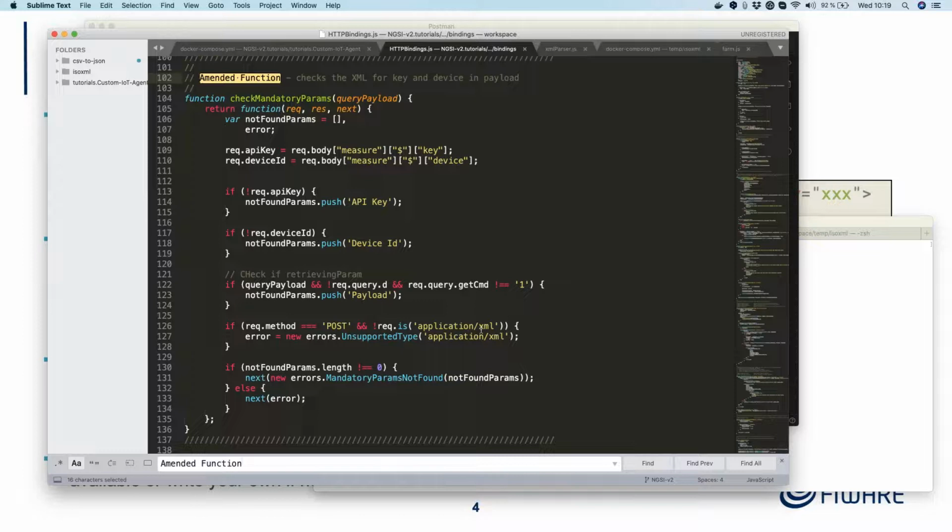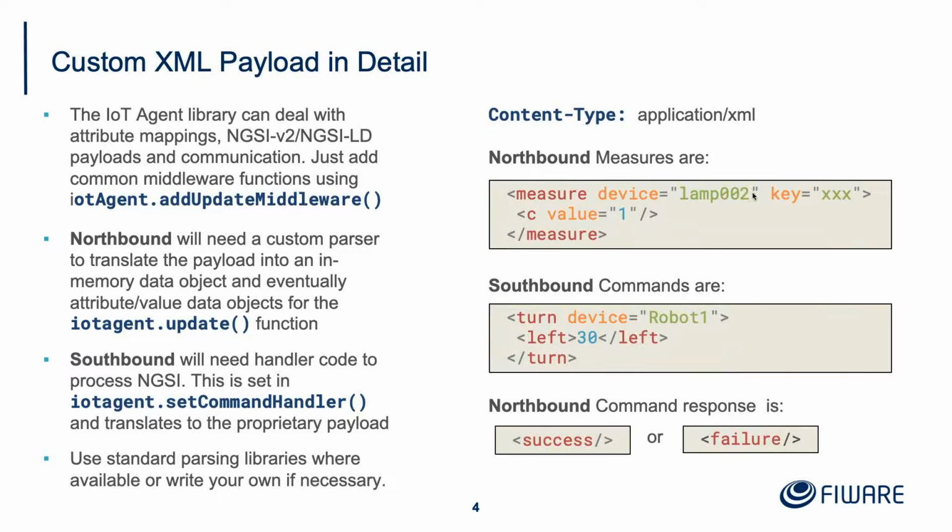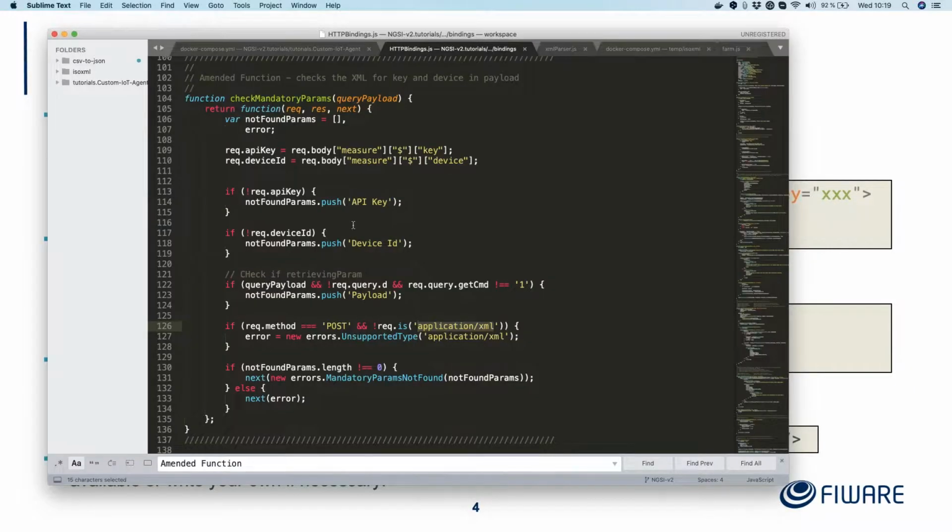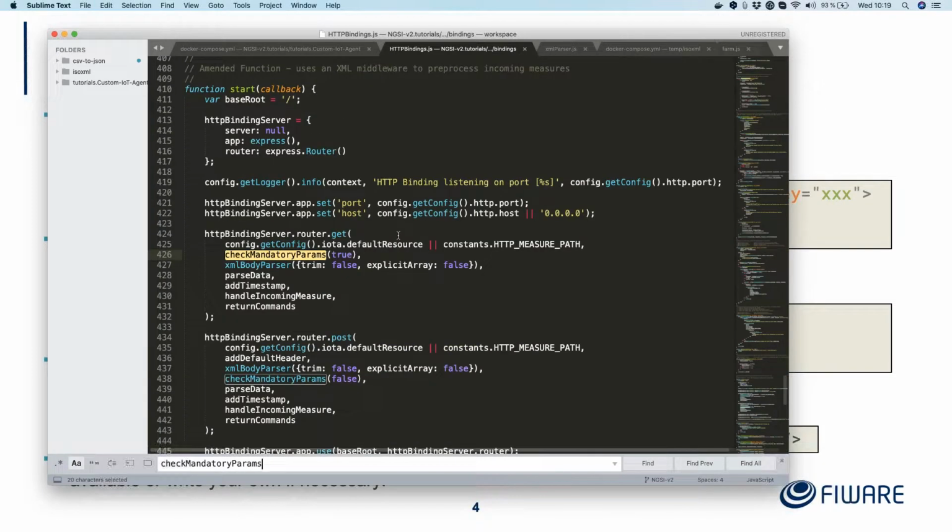I can do things like check for my header. Is it application XML? Is it valid? Similarly, I can check whether I've got the device key. If you go back to here, you can see that the key is whatever is within the payload. Having checked the mandatory functions, the next thing is that we'll say, okay, we've got something. What are we going to do with it? And in that case, we go into the parse data function.